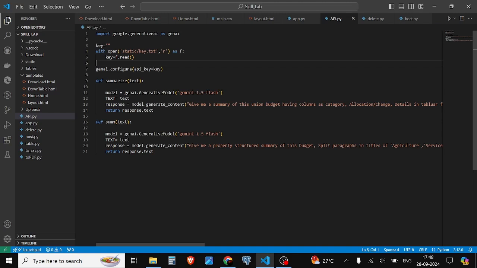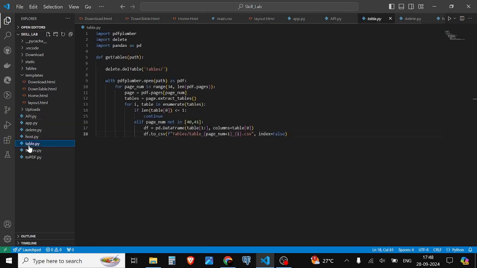Now, let us move to the backend part of the extract table functionality that I have developed. So, we have a file tables.py which uses the pdfplumber library, a Python library, and pandas, which is used in data manipulation, to extract the tables from the PDF that is being uploaded.